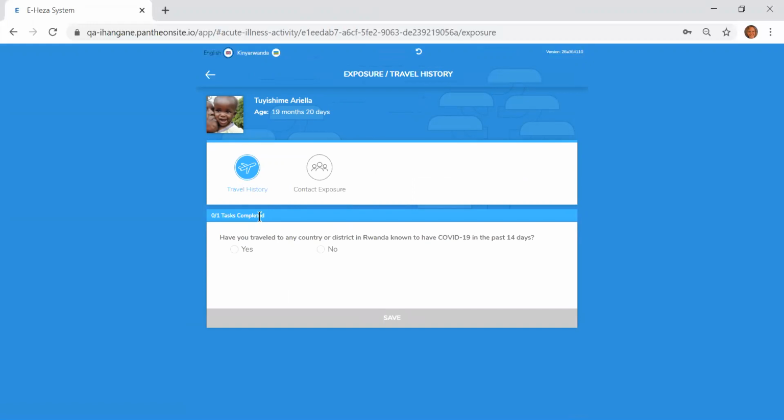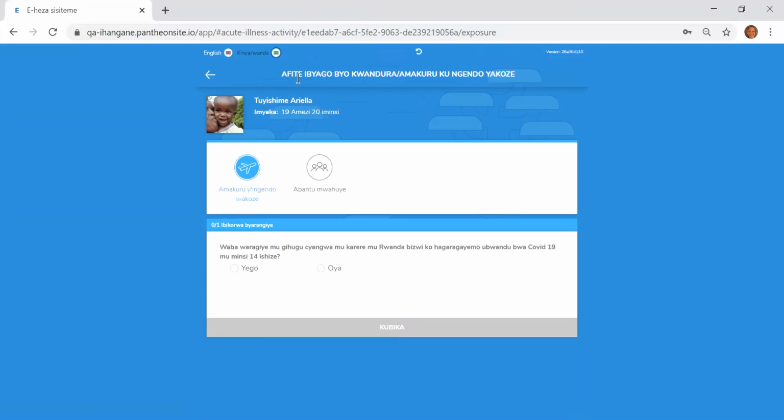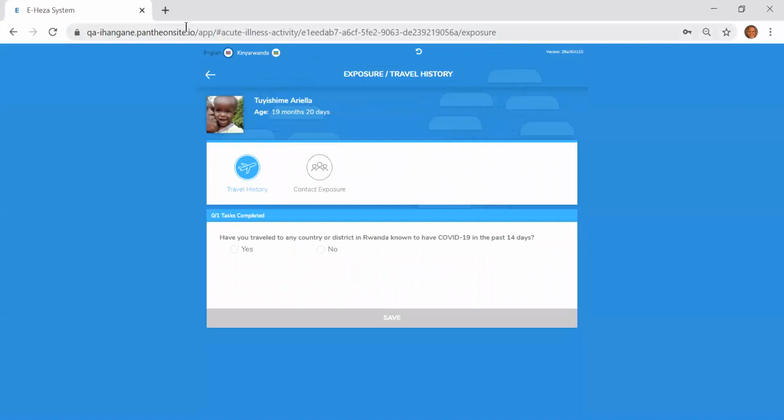Then we'll go to the exposure history, and I do want to mention that while all of this is in English, the CHWs can conduct everything in Kinyarwanda. As you can see, it has all been translated. We will switch back to English for now. So travel history. Have you traveled to any country or district in Rwanda known to have COVID-19 in the past 14 days? We will say no. Have you had contact with others who exhibit symptoms or have been exposed to COVID-19? And we'll say here yes.